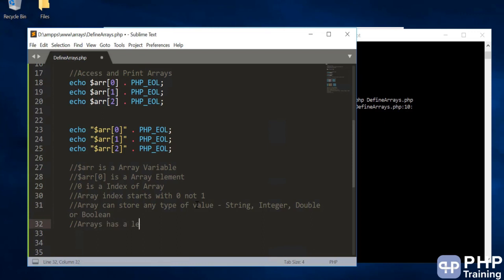Arrays have a length, based on the number of elements they have. Like a string has a length, an array also has a length. If they have 3 elements, then the length will be 3. So it's the number of elements in the array. We're going to see this example now.